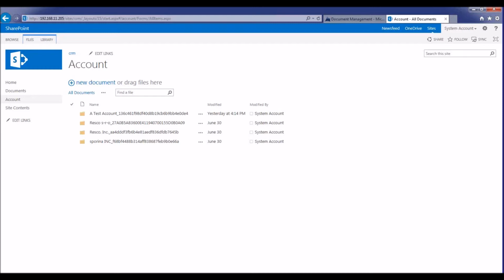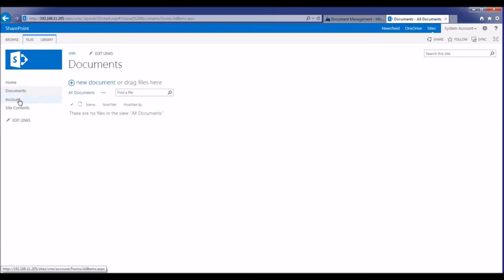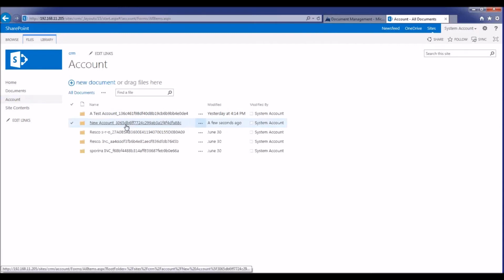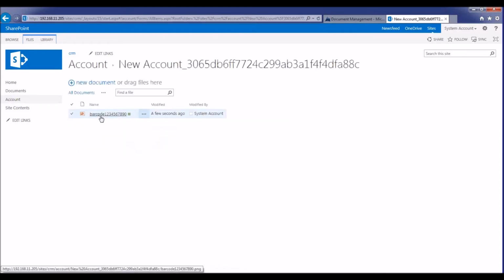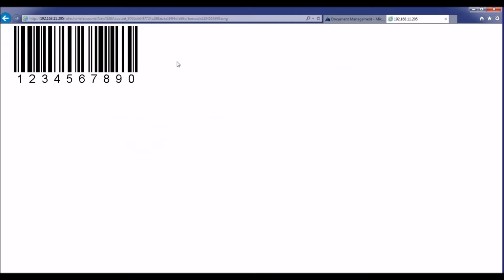Okay, the synchronization has finished, so let me refresh this. And now you can see that there is a folder, new account, for the new account which I have created. And if I open it here, you can see that the barcode image is actually present there.